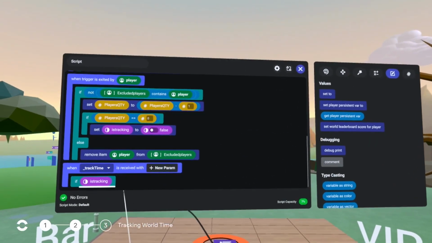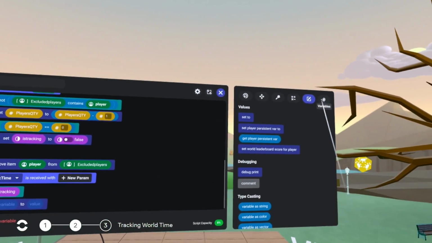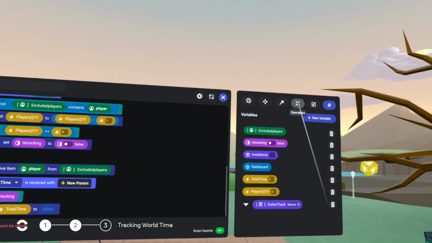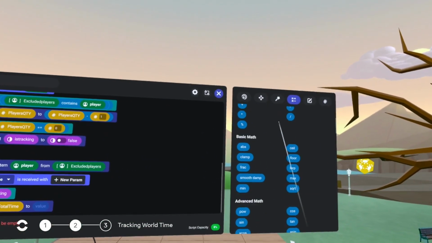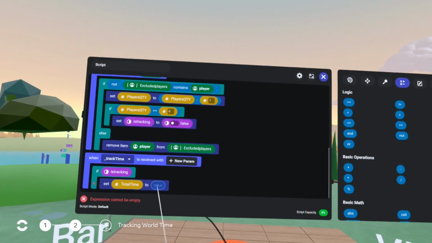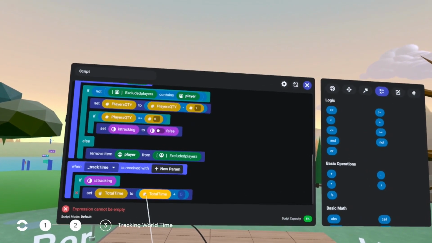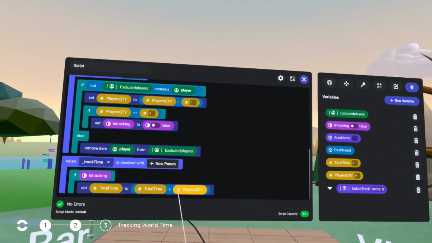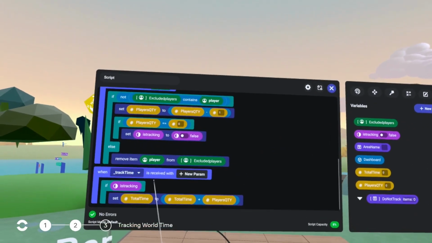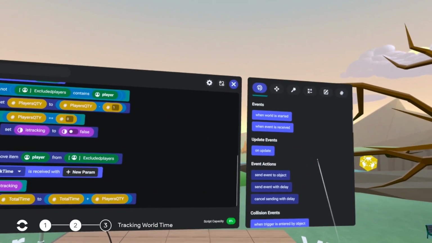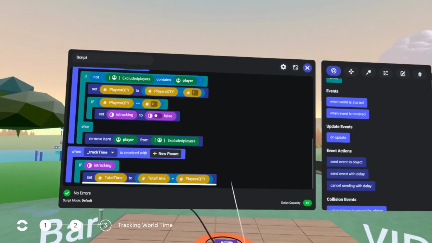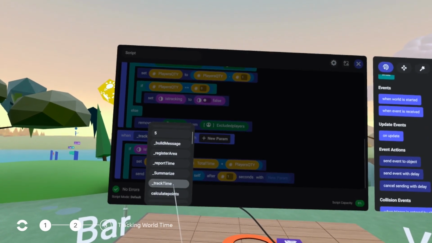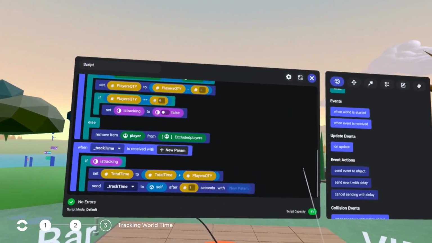So we're gonna be using a set to code block here to set the value of total time to be equals to total time plus the number of players that are in that area. And then we're gonna repeat that loop every second. So we're gonna send an event with delay, and the event is gonna be called track time to self after 1 second.